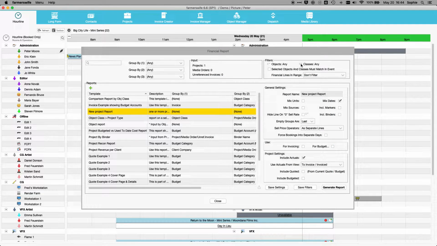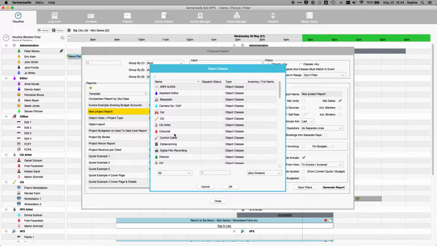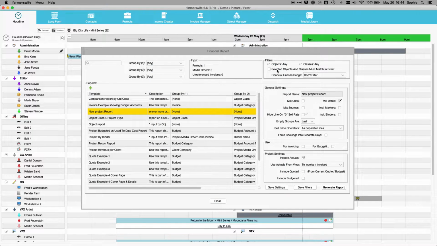You can also say, I want to run a report on anything that comes from a specific class. So then you get the selector again, but now you're selecting a different specific class for your report rather than individual objects. And then you have a setting here that says what the criteria needs to be if the objects or classes that you selected have to be in the event for the data to show in the report.